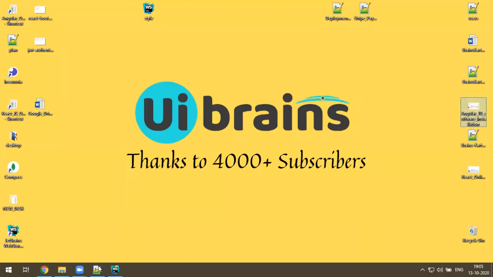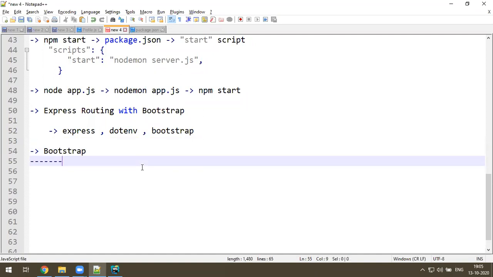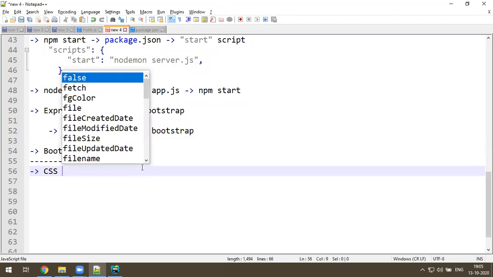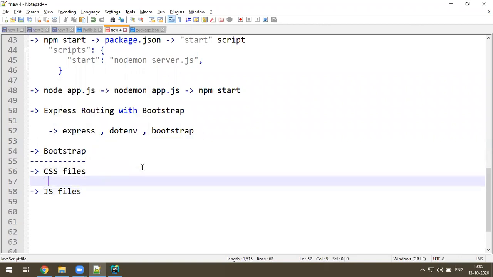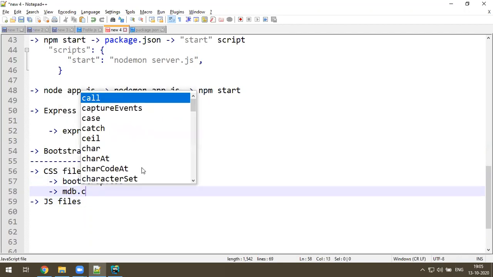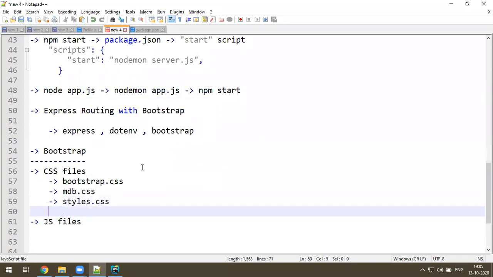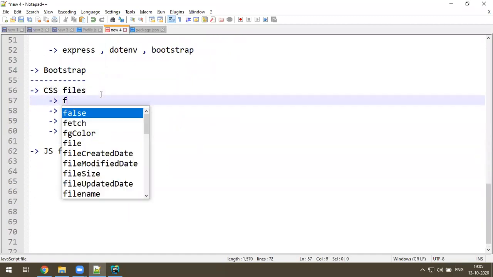Okay, if you can recollect, if you want to connect to Bootstrap, you are supposed to have a collection of files. The collection of CSS files required and the collection of JS files also required. So what CSS files are required? One is bootstrap.css and mdb.css and also style.css, your own style. If you want to give Font Awesome icons, one more is required, Font Awesome also.